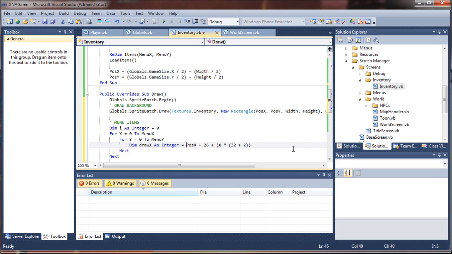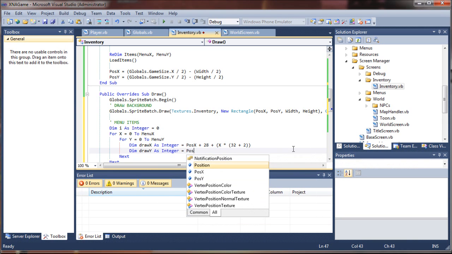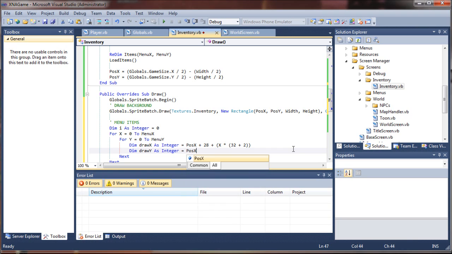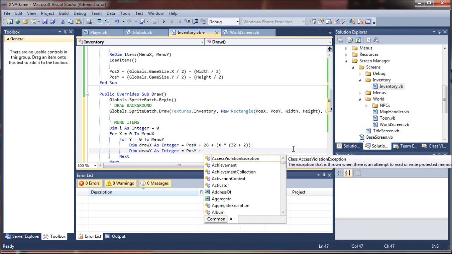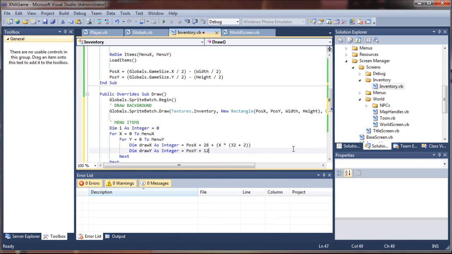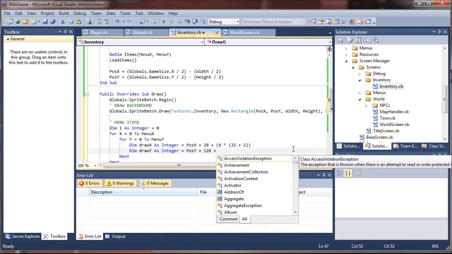All right. And we're going to do the same thing for our y drawing coordinate. I'm going to say draw y as integer equals position y. That's the top edge of our new screen. Plus, I don't want this. I don't want my box to draw at the top of the screen. I want it to be down a ways. So I'm going to just drop it down 128 pixels. Kind of puts it closer to the bottom of my new screen.